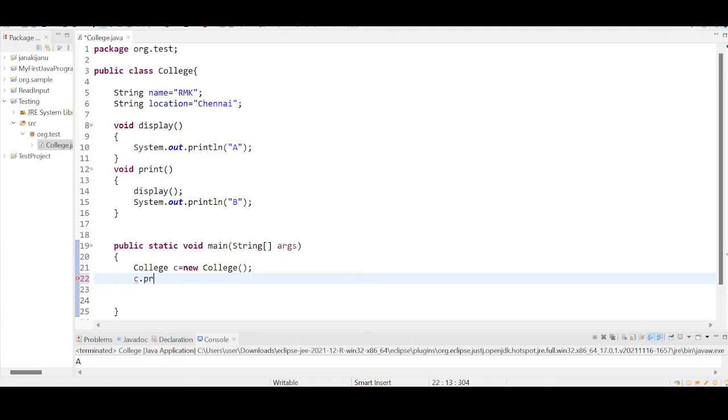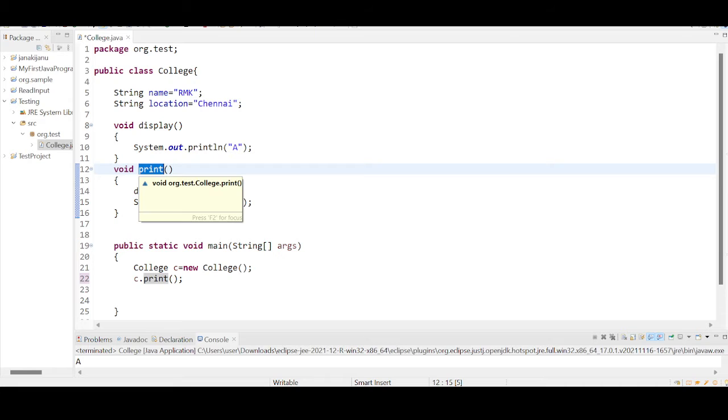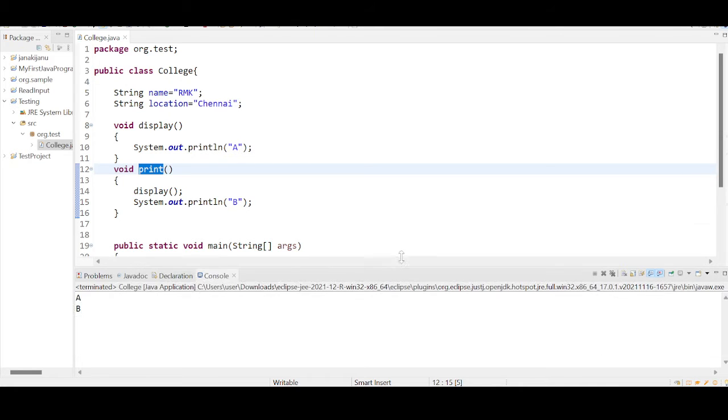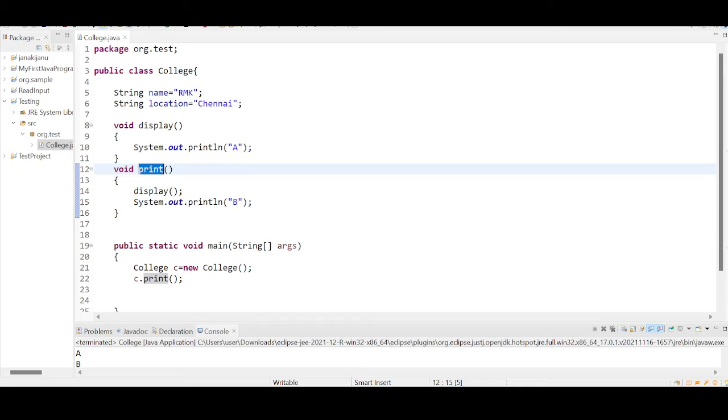Now tell me what would be the output when I say c.print. Which method will be called first? The print method will be called. Yes or no? AB will be printed. Why will AB be printed?